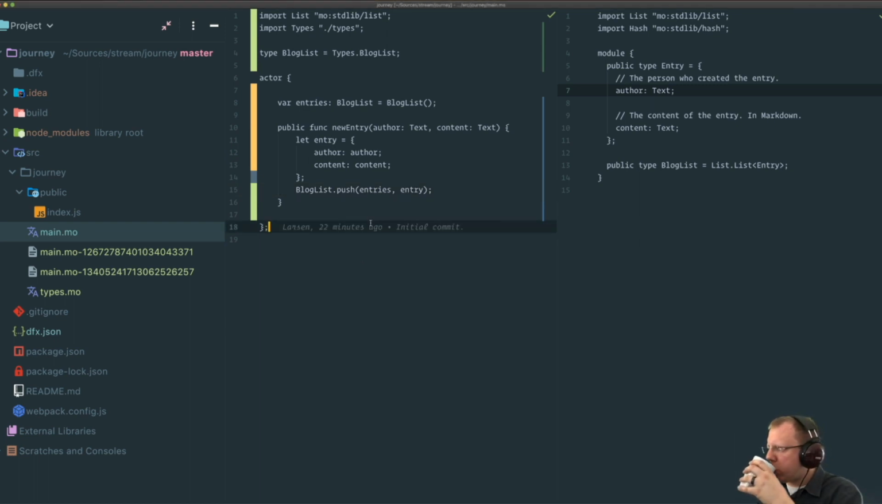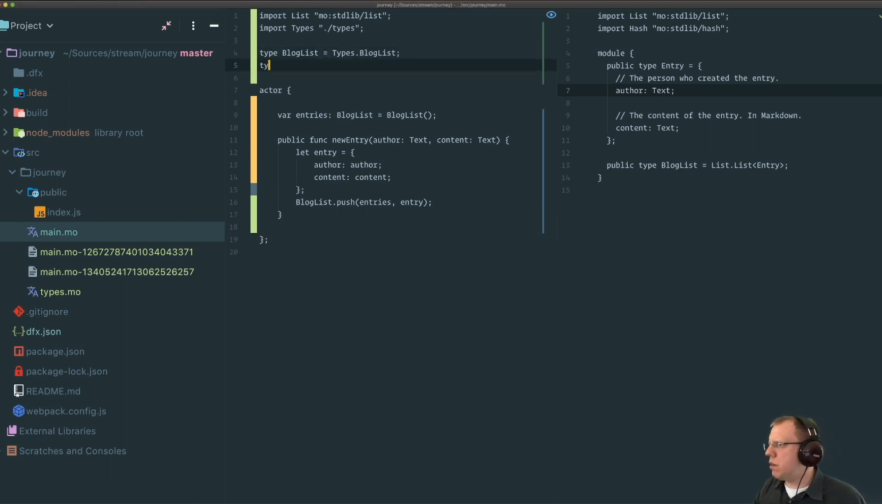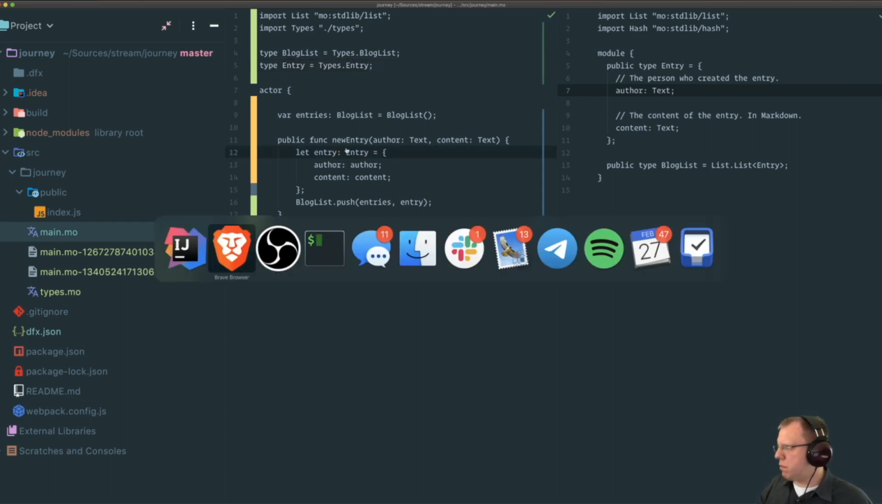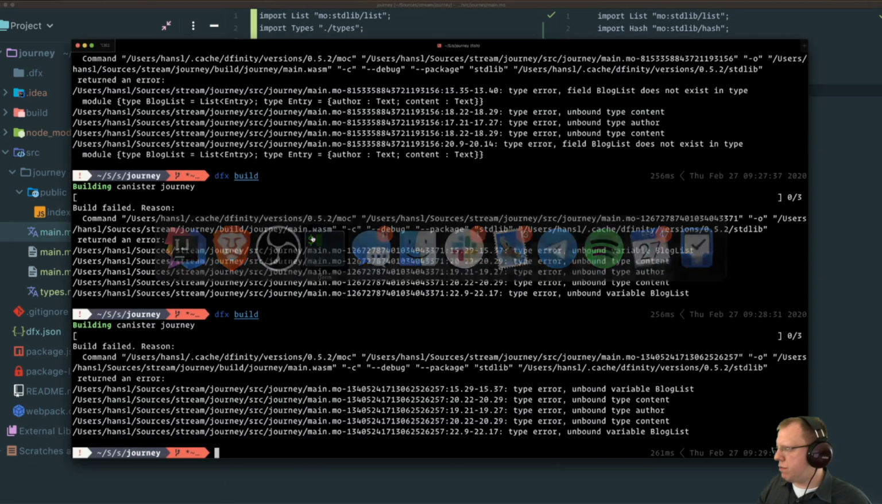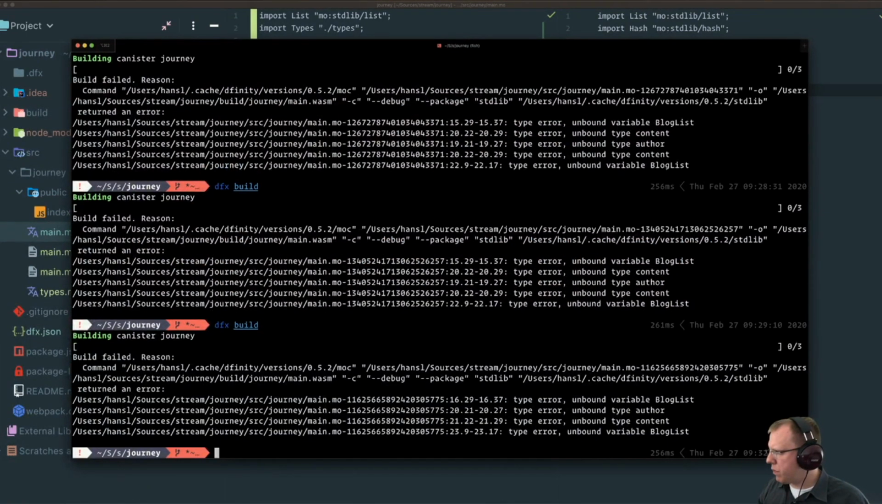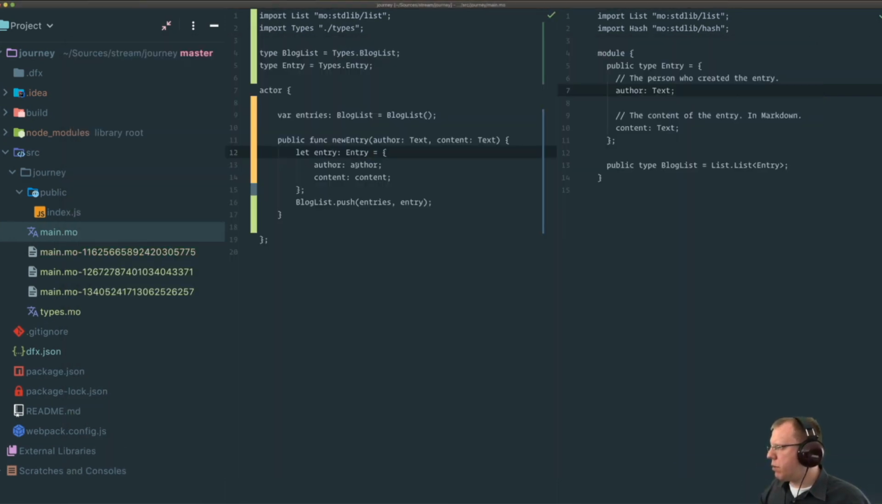Okay, so we got type block list here. Got type entry here, which is of type N. So there you go. Unbound type.